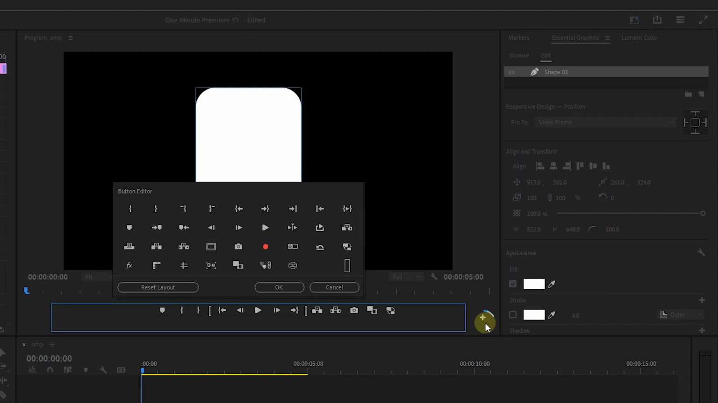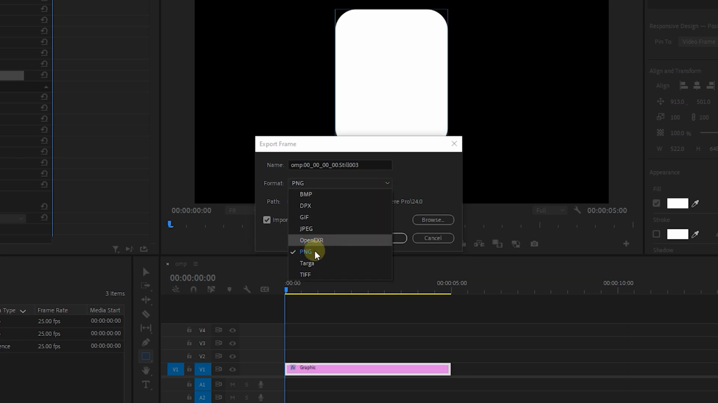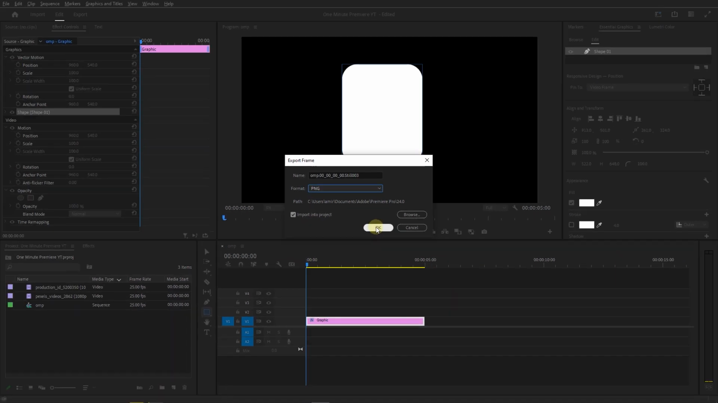Now click on this plus button at the bottom of the preview and drag this camera icon to the layout and click OK. Click on the camera icon, set format to PNG, and make sure to check the import into project checkbox and click OK.